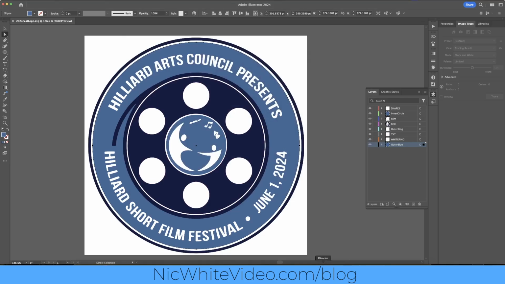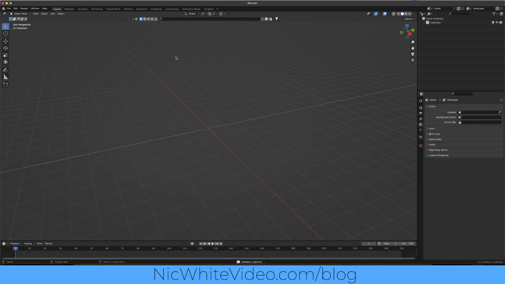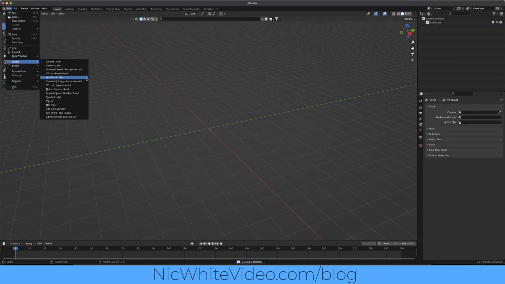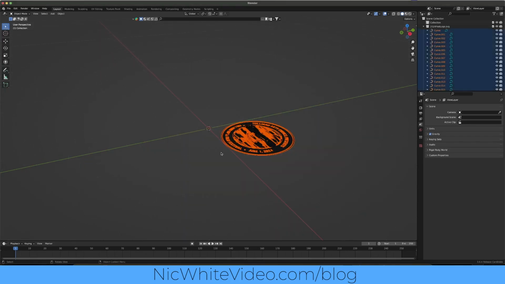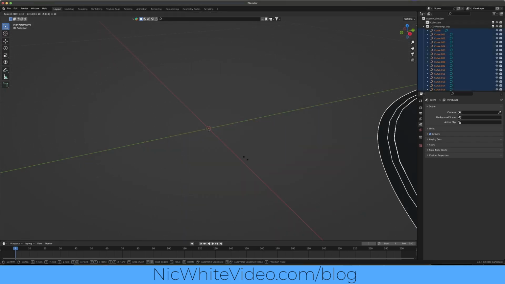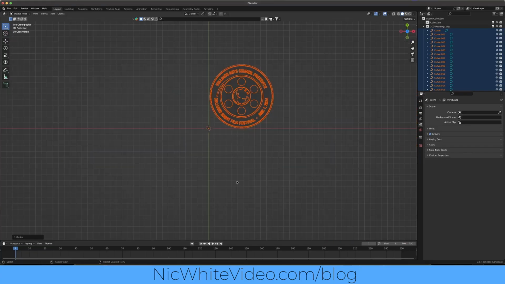And once that's done, you can go ahead and open up Blender, and let's add some dimension into our logo. So inside of Blender, we can delete the defaults and go File, Import SVG. And here it is. It's quite small, so let's go ahead and scale it up by 10. And let's take a look.